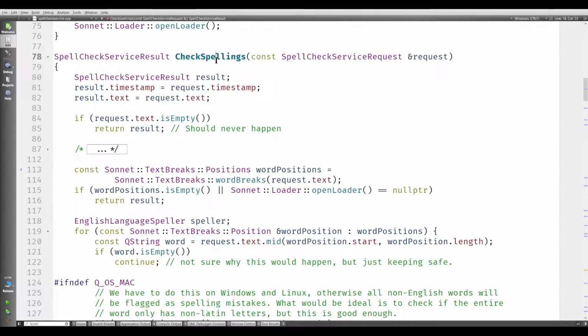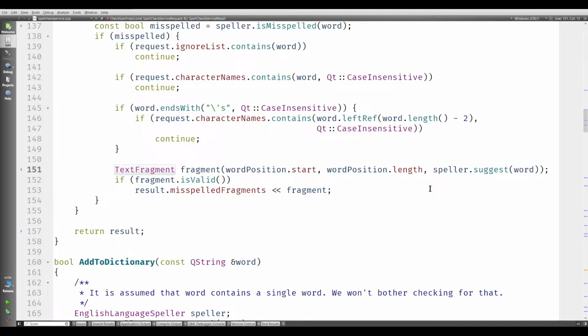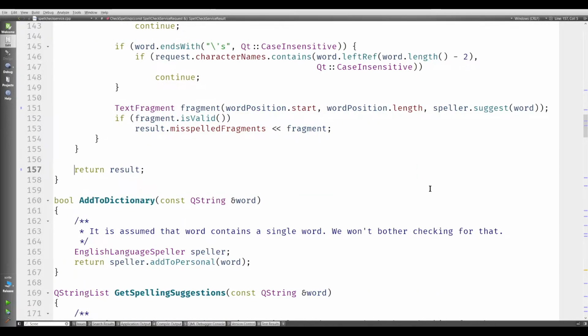The checkSpellings function accepts the request and then it breaks the text apart into word boundaries using Sonnet. And against each word, the isMisspelled function within the Sonnet speller is called to determine whether there is a spelling mistake or not. In case there is a spelling mistake, we capture that in a text fragment and compile all of these text fragments into a result.